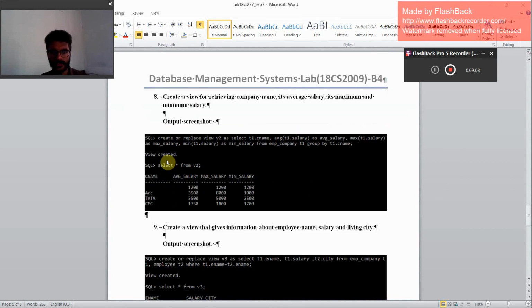Now we'll go for the eighth one. Create a view for retrieving company name, average salary, maximum and minimum salary. So create or replace view V2. So you're creating a new view. V1 was the old view. Now V2 as select T1.c name, average of T1.salary as average salary, maximum of T1.salary as max salary, minimum of T1.salary as minimum salary from employee company T1 group by T1.c name. So the view gets created. We are selecting the average salary, maximum salary and minimum salary from the employee company.